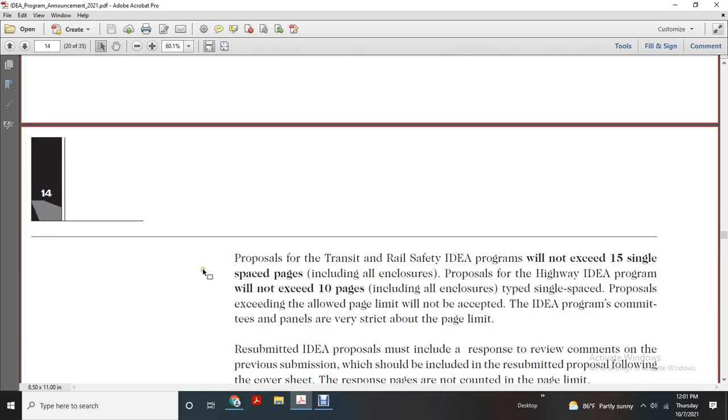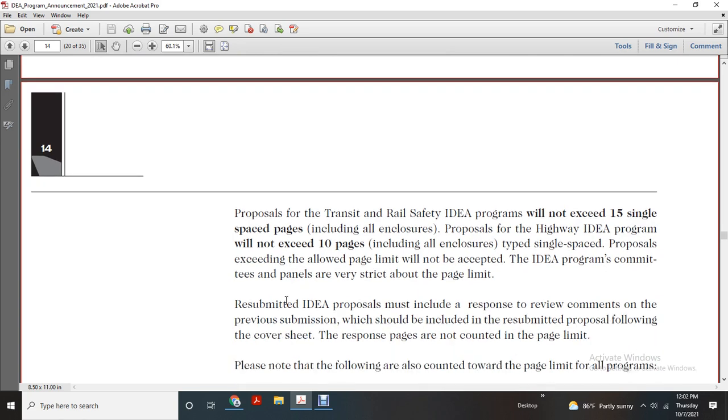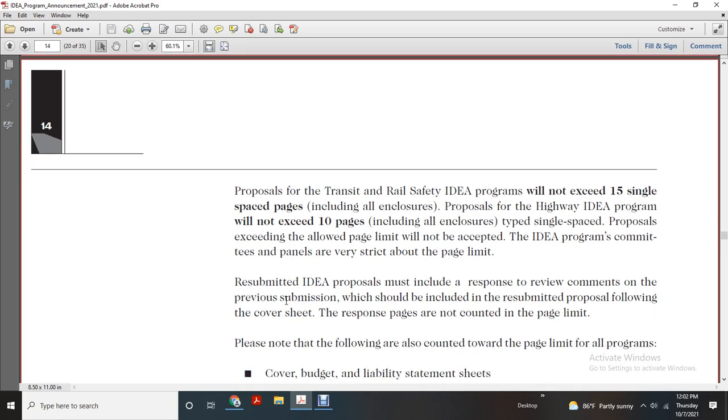Our proposal for the Transit Rail Safety IDEA program is limited to a single page for the IC 15 signal page, which includes the exclusion proposal. For the Highway IDEA program, the IC 10 page includes all industry incurred. The page limit applies to the proposal as allowed for the IDEA program commitment. The panel is very strict with the page limit for a resubmitted IDEA proposal.